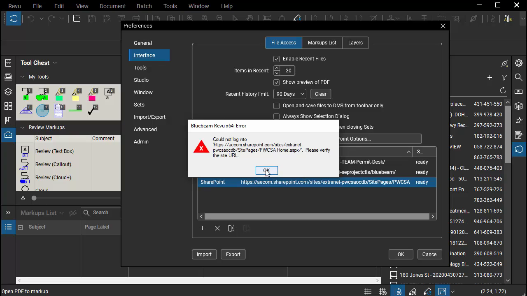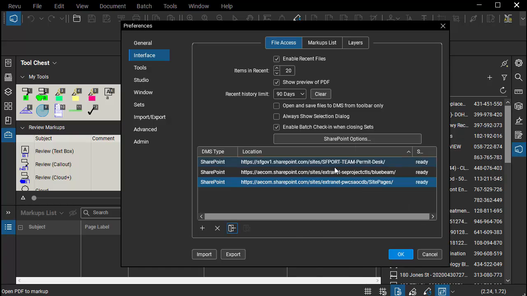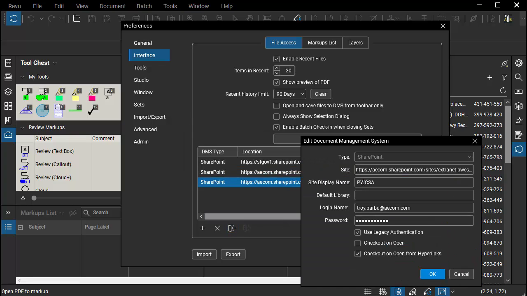So I'm going to hit OK and come back here and work my way back through these URL extensions. I'm going to work my way back to site pages and hit OK, then try to log in again. I get that same error message again. I'm going to hit OK, come back here again, and get rid of site pages.